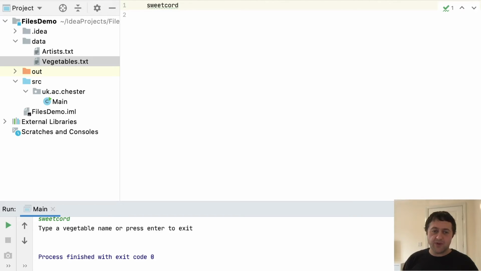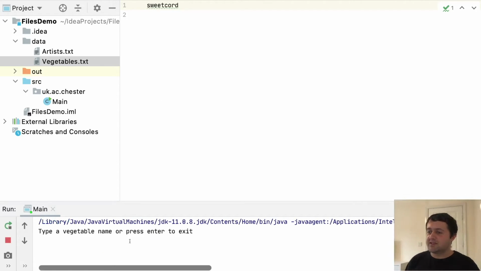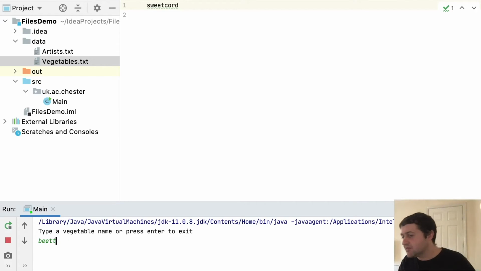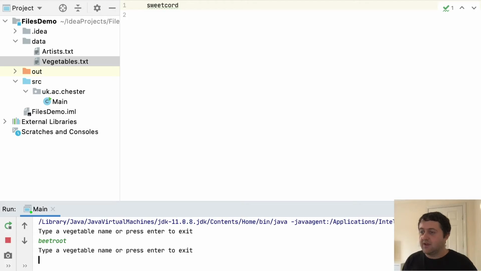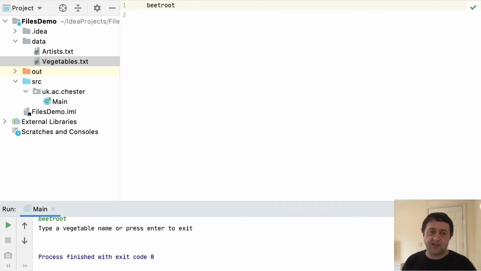What I'm going to try and do now is open it up in another screen in the text edit program on a Mac, and I'm going to try and run it again and see if that prevents me from saving to the file. Beetroot, still can't spell. Okay, so that has written it. Okay, so it's still allowed me to change the file.